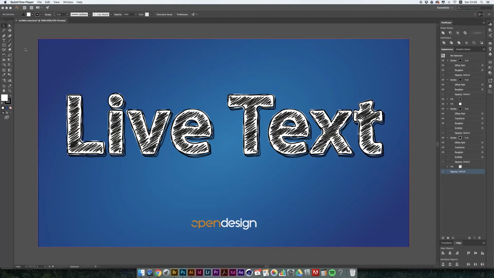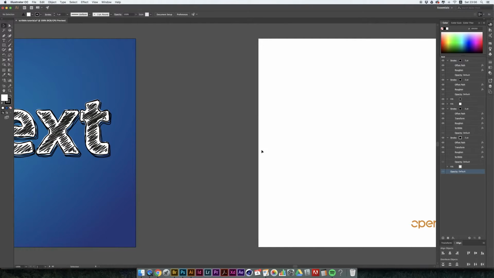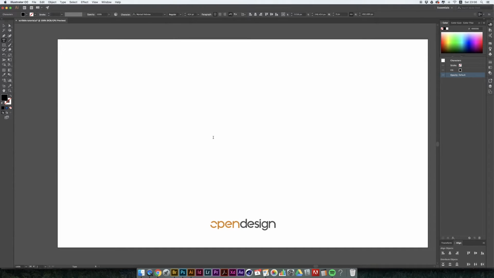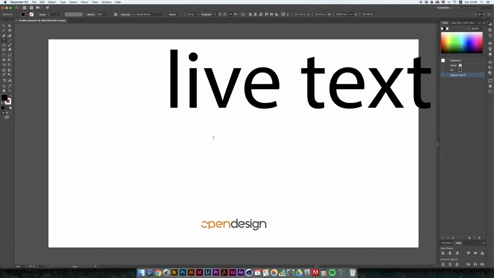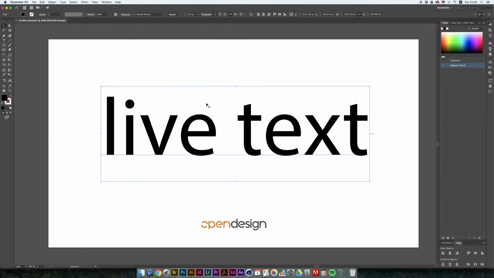Today we have a very simple but interesting tutorial, and we're going to learn how to make this beautiful sketchy look on a live type, so you can use it with any font and reuse it over and over again. Let's begin. Let's type our text. Okay, basic text, nothing too fancy.